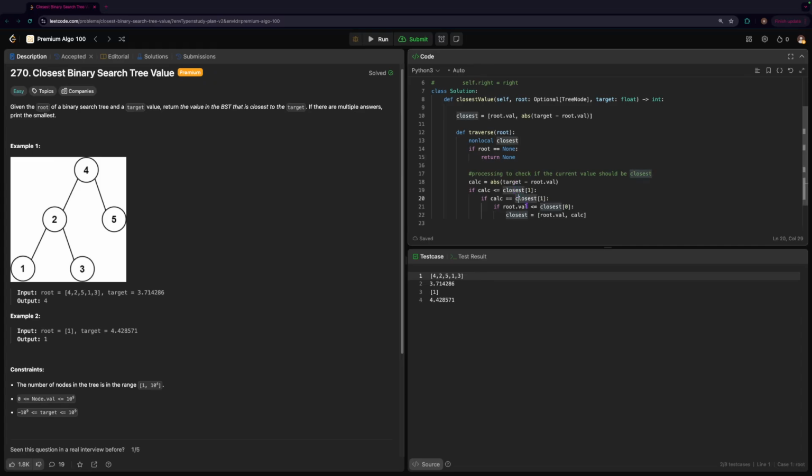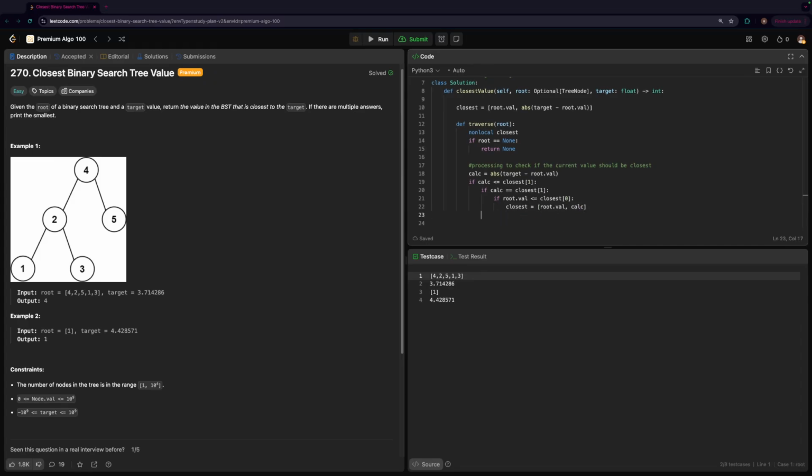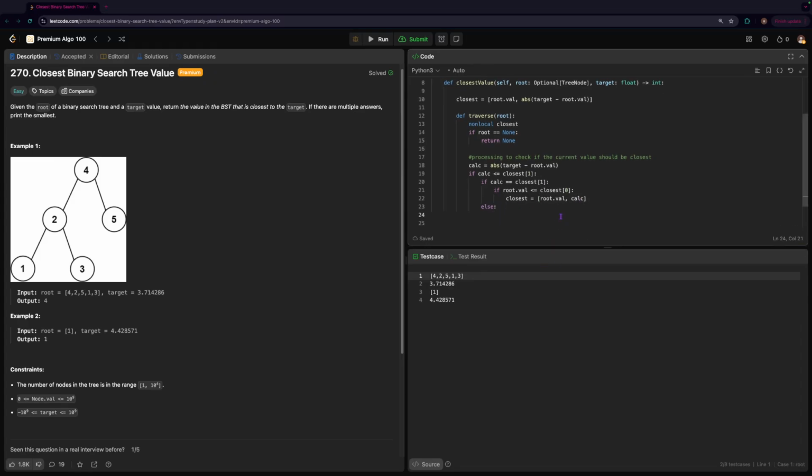So we're saying if the current value that we're at is less than or equal to whatever the current closest value is, then we want to change it in that case. Otherwise, we don't really need to do anything, so we can just skip that. We can just say else, and we're going to say closest is equal to, or hold on, let me just make sure I'm doing the right thing here.